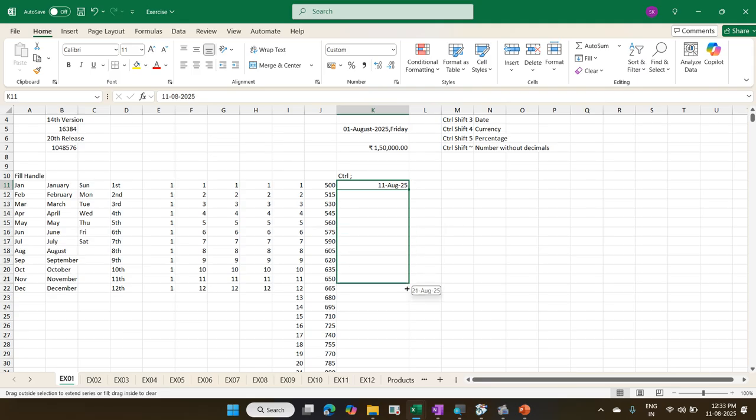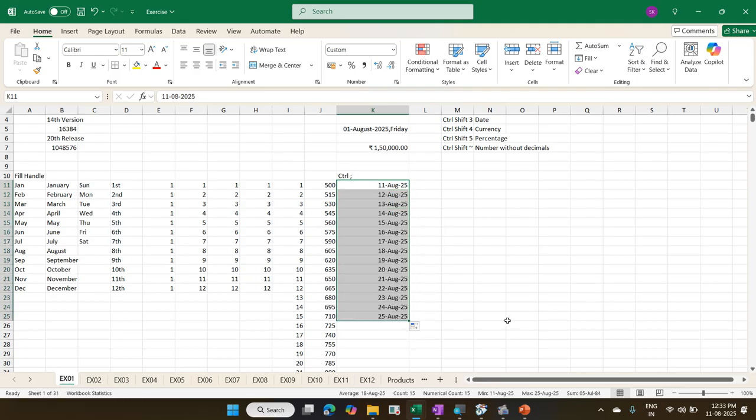But I don't want the date to be incremented. I want the month. Assume it's a salary day. Or I want to increment the year. Assume it's a date of birth or date of joining. So click on this smart tag. There are some options available: fill days, fill weekdays, fill months and fill years. If I go for months, only the month name will change: 11 August, 11 September, 11 October, 11 November, 11 December, 11 January.